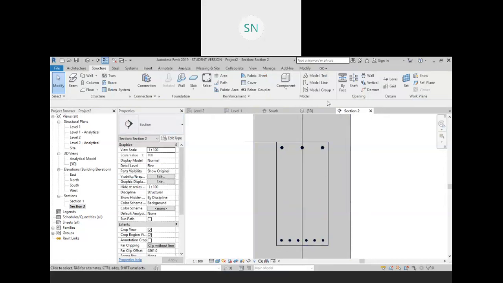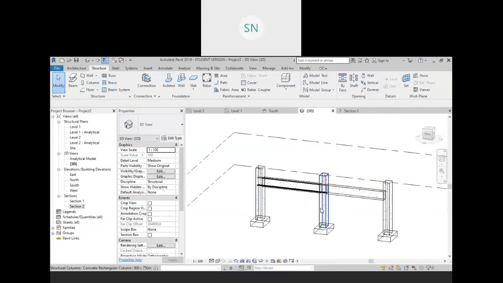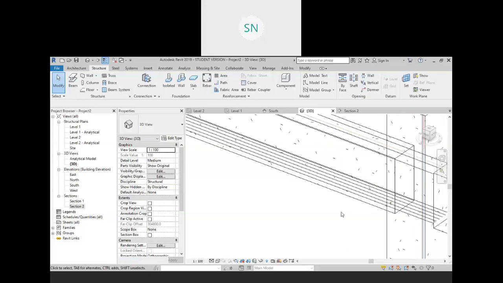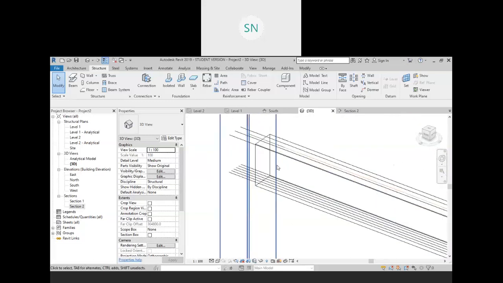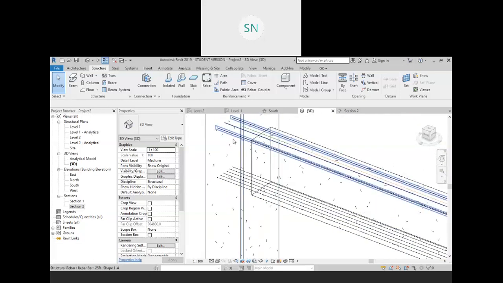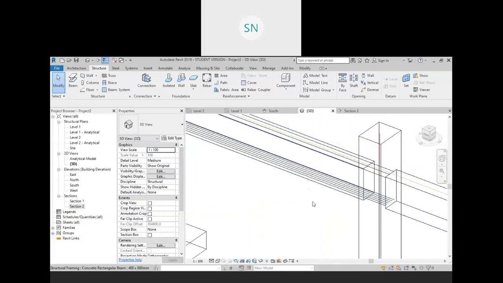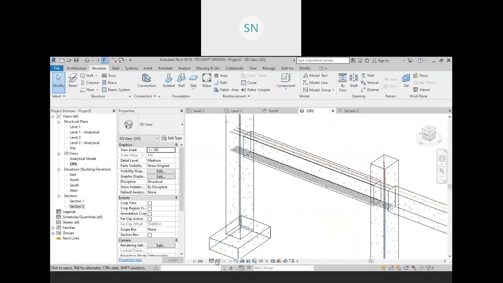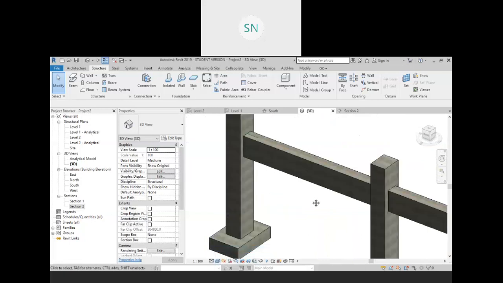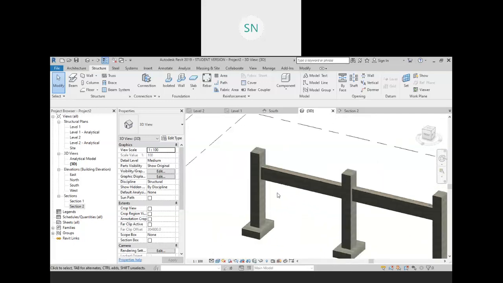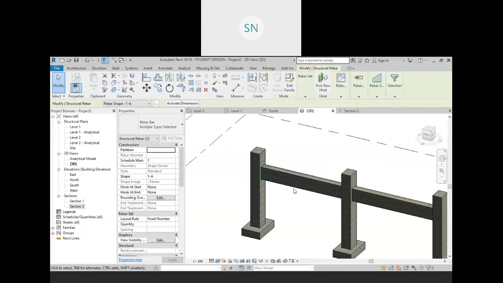Now go to the 3D view, and see, if you are in the realistic wireframe mode, then it will be visible that these are the steel members we have placed inside my beam. But when you go to the realistic one, that will not be visible. So you need to do one thing, just select it like this, right? So all your reinforcement members are going to be selected.